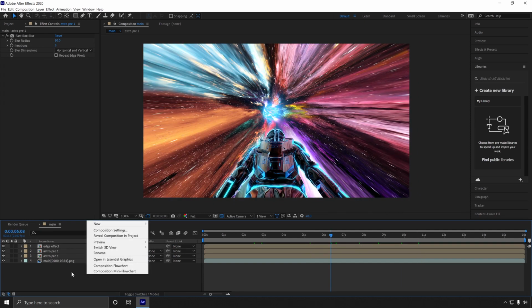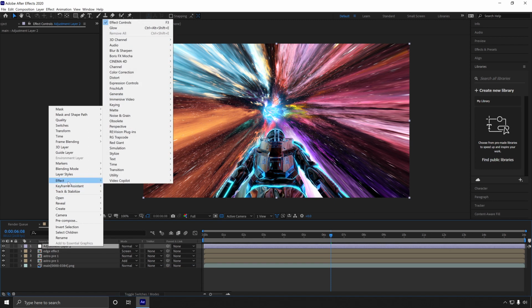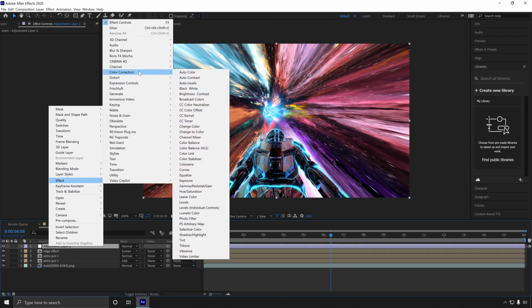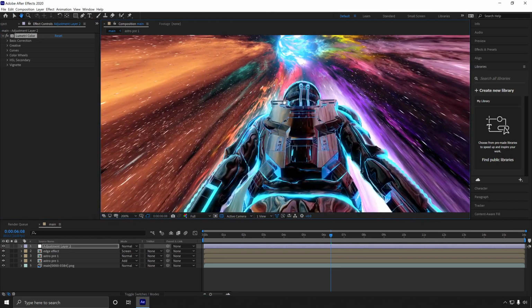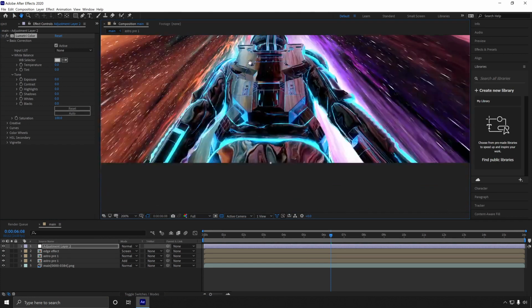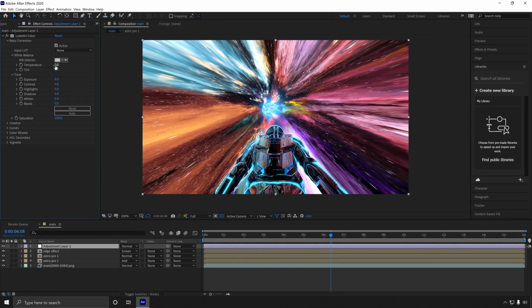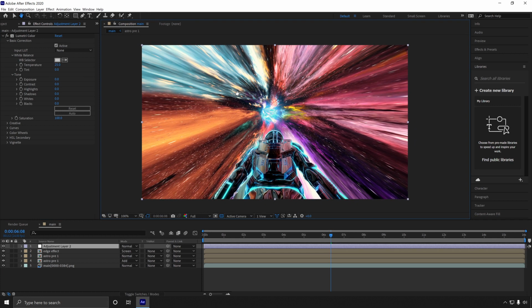So on top of everything, we can now do some color adjustments. With an adjustment layer, go to Effect, Color Correction, and Lumetri Color. This is my favorite color adjustment tool in both After Effects and Premiere Pro. So let's start with the temperature. I generally like to warm up my images, so about 25.